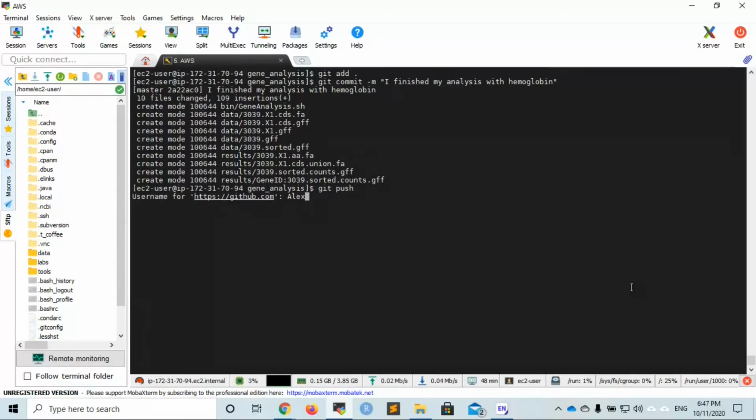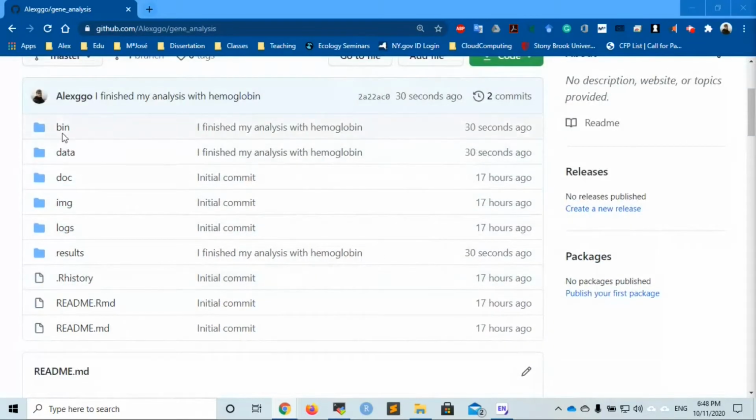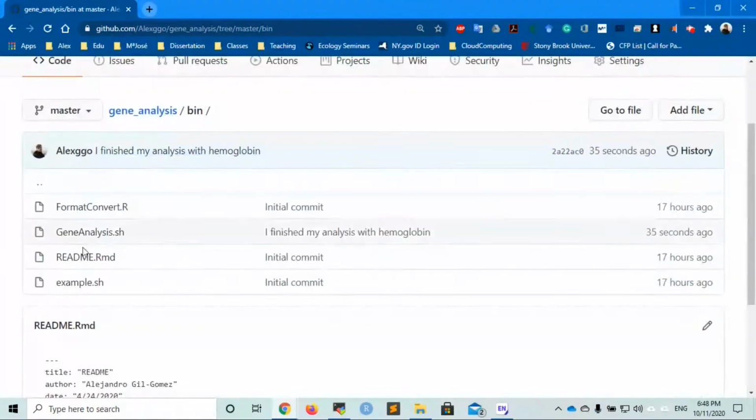Type your password and check if your files are in the remote repository. Perfect.